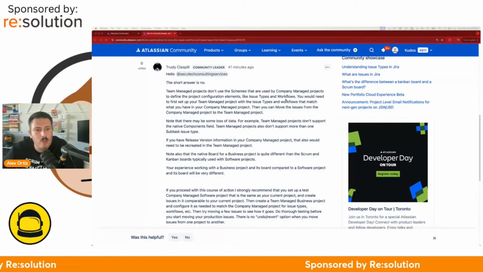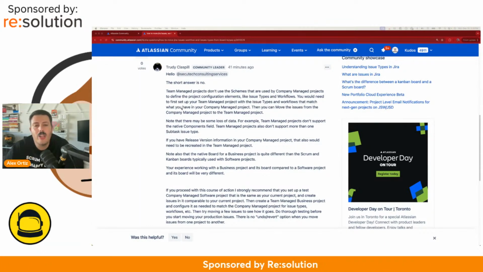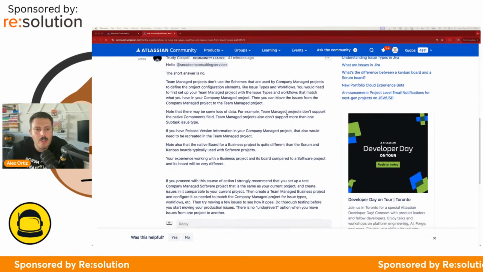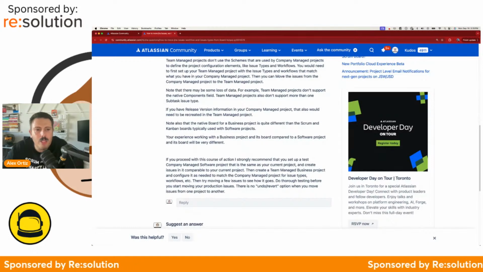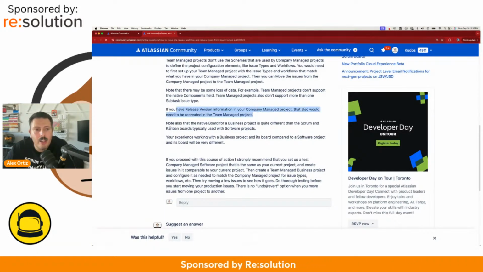Team managed projects don't use schemes that are already used by company managed projects to define the project configurations. Yep, so that's correct. You would need to first set up your team managed project and then basically match things, right? You have to recreate everything. Then you can move the issues from the company to the team managed project. And note that there may be some data loss. For example, team managed projects don't support native component fields. Team managed projects also don't support more than one subtask issue type. If you have releases, those would also need to be recreated. Note that the native board for business is quite different than the Scrum.